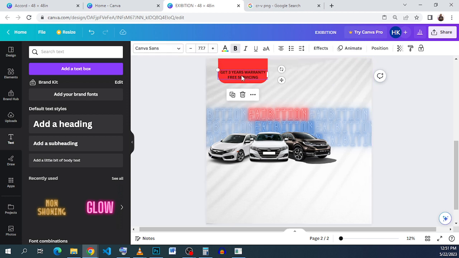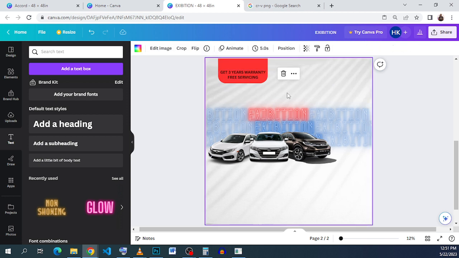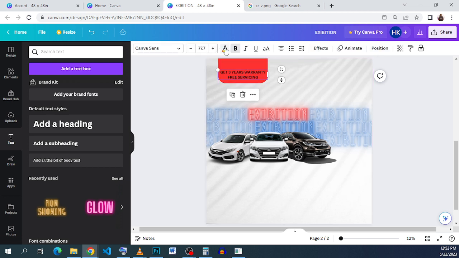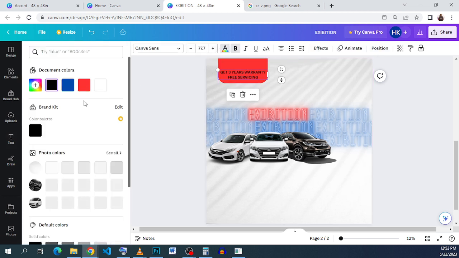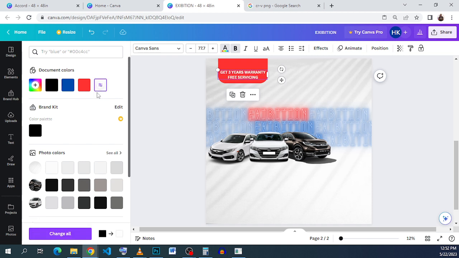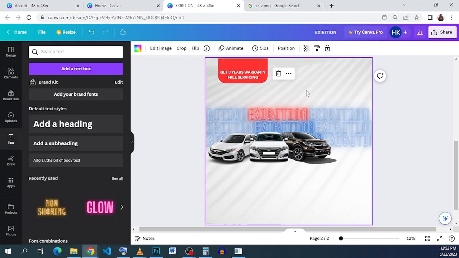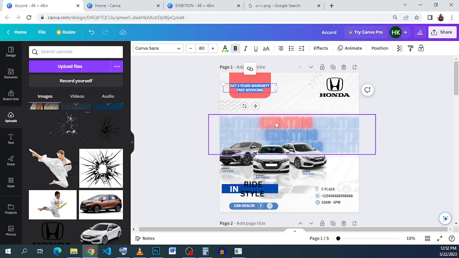Now it is somewhat not readable because of the red background. So I would want to change it to white so it will be readable. So let me change the font color to white, and then boom, it's much clearer, or you can see it at first glance. So okay, we are moving on.